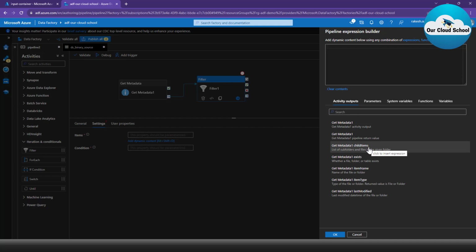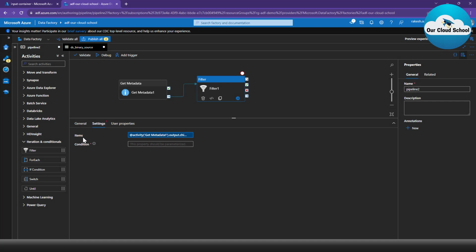So as I'm interested only in the child items, I'm going to click on this particular property section, and that will drive at the Get Data activity, which is the name of the activity, then the output of the activity, and then the attribute, which is childItems, which we are looking for. Now with that, our item collection is ready. Now this proves that our filter will run on the child item collection.